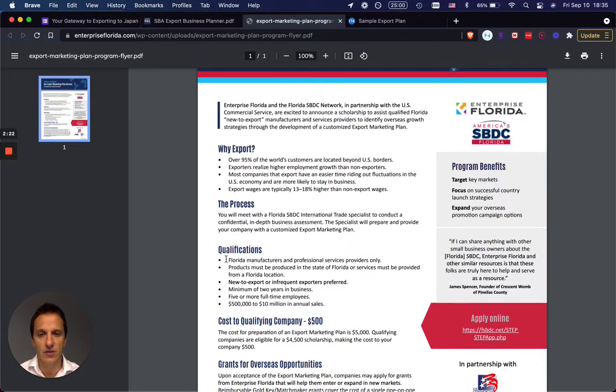Now, the qualifications are, it needs to be a Florida manufacturer or professional service provider only. The products must be produced in the state of Florida, or services must be provided from a Florida location. New to export or infrequent exporters are preferred, but it is not limited to new to export companies. Then you need a minimum of 2 years in business, five or more full-time employees, and 500,000 to 10 million in annual sales, which is already pretty substantial.